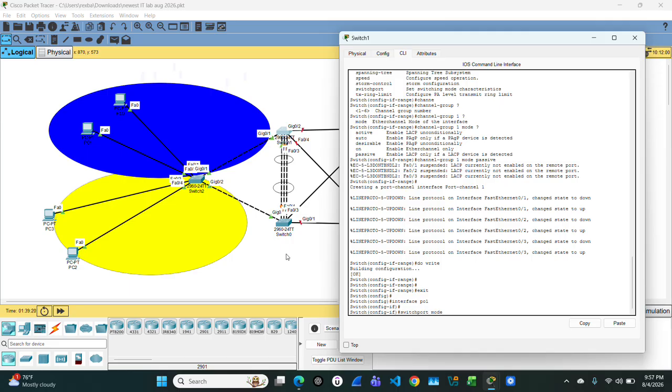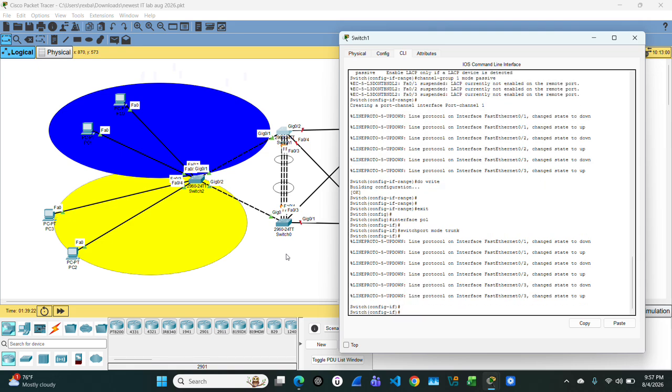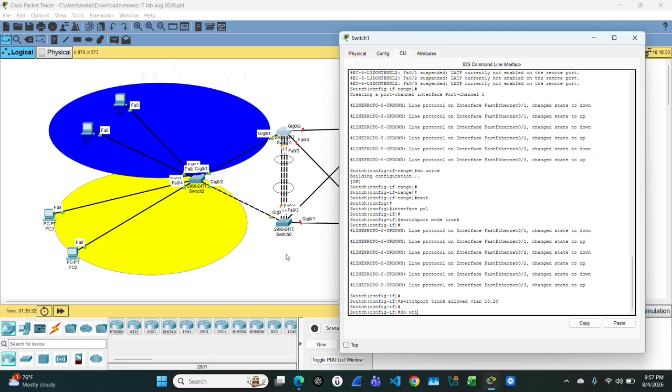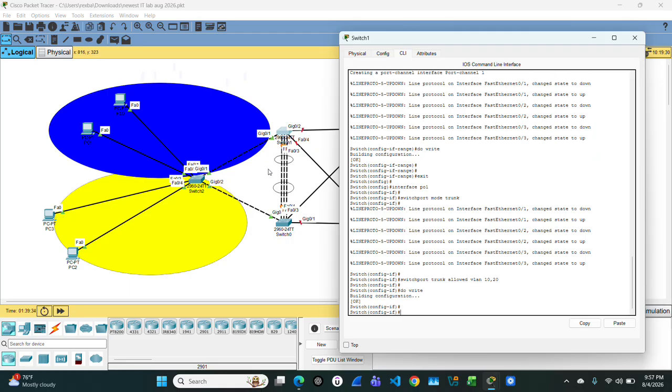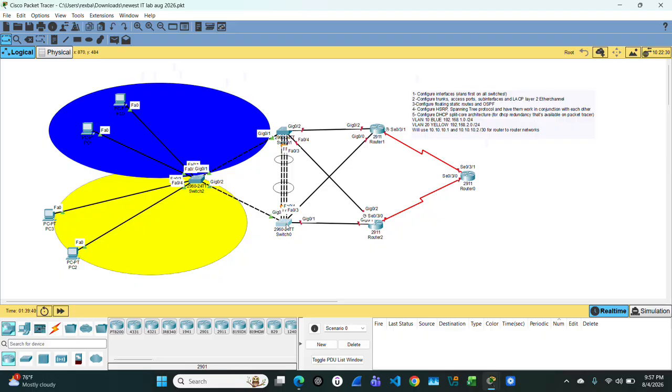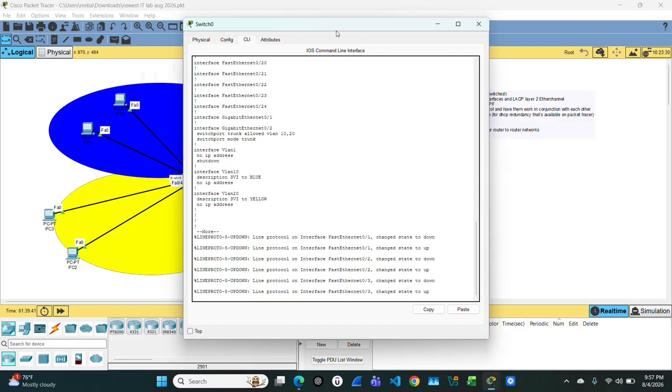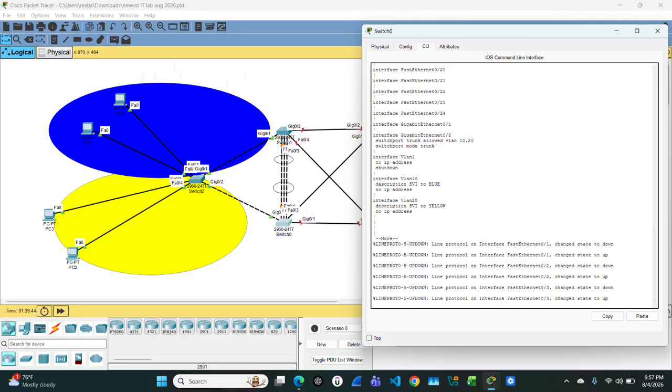Switchport mode trunk. And not only that, I also want to say I only want VLANs 10 and 20 allowed here. So something like that, and do write. So this side is good, but I also have to do the exact same thing on this side. So let's see what we have.